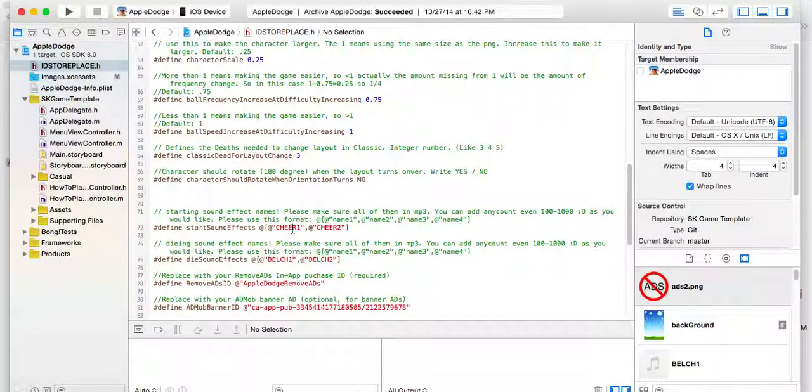Again, here are the sounds that I played a little bit in the folder, and if you see here, you can add any amount.